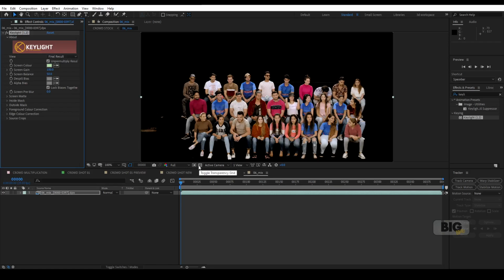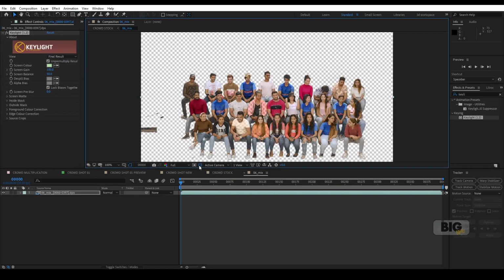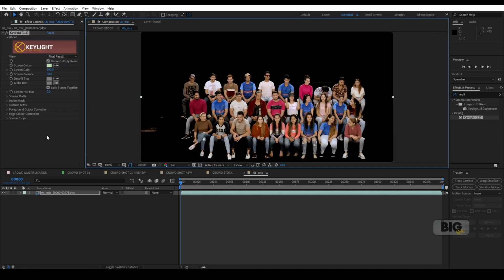If we hit on the toggle transparency grid here, you can see a dummy checkered background against our layer. You can judge our key against this. As you can see, the key is not proper. There are lots of transparent areas in the crowd and other imperfections.